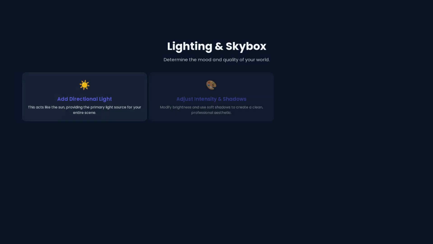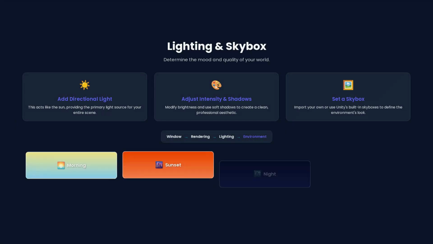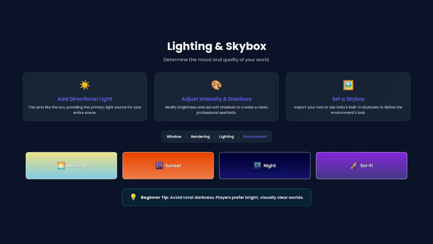Lighting determines the mood and quality of your world. Add directional light. This acts like the sun. Adjust intensity and shadows. Soft shadows create a clean aesthetic. Set a skybox. Unity includes several skyboxes, or you can import your own. Go to Window, Rendering, Lighting, Environment. Skyboxes change the whole vibe: morning, sunset, night, sci-fi, etc. Beginner tip. Avoid total darkness. Players prefer bright, visually clear worlds.